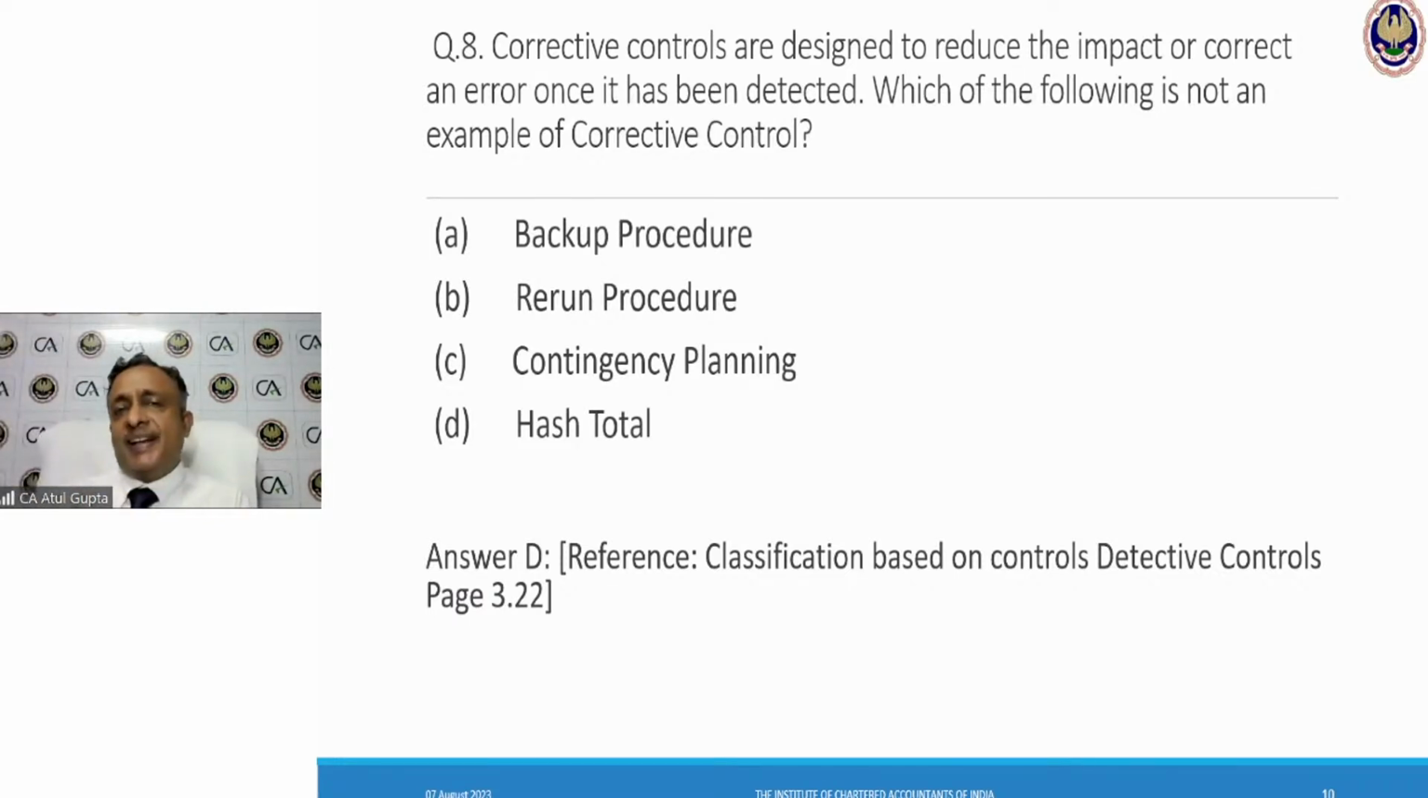backup process. So corrective controls, the basic definition of corrective controls is that controls which are implemented to reduce, mitigate the losses which have occurred, to reduce the impact of losses. So backup, you use backup when you have a disaster. Rerun means doing the same job again, part of corrective. Contingency planning is basically if something goes wrong, what you are going to do. So all these three are best examples of corrective.